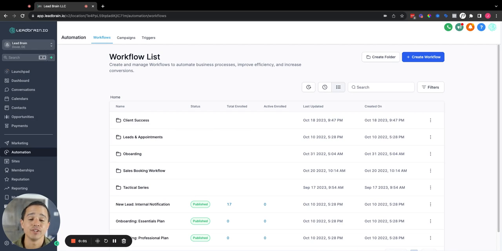Hey, so an exciting feature from GoHighLevel that was just released. They just released an IVR feature. And if you don't know what an IVR feature is, it has to do with your phone system.